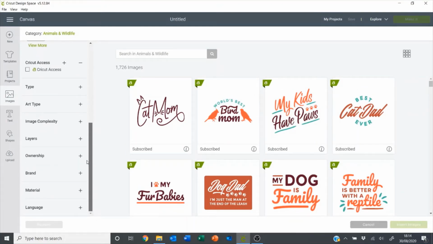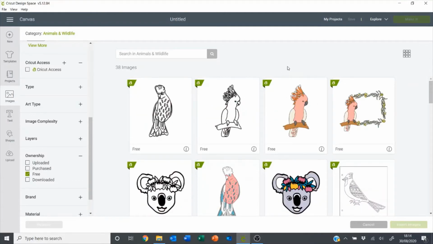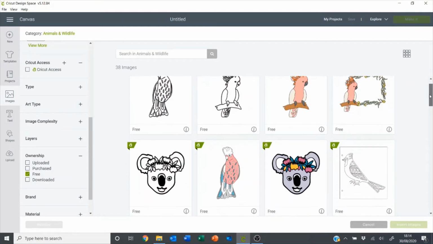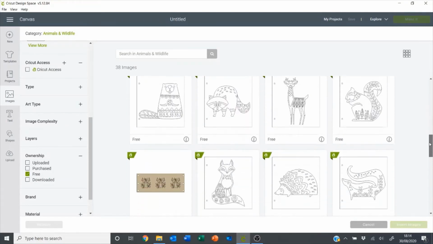Over on the left hand side there is another menu that will allow you to filter your results even further. Any images that have this little green box and an A are free for you to use on the Cricut Access subscription. If you are looking for free images, go to Ownership, click on Free, and this will bring up all of the designs that are available for you to use even if you don't have a subscription.